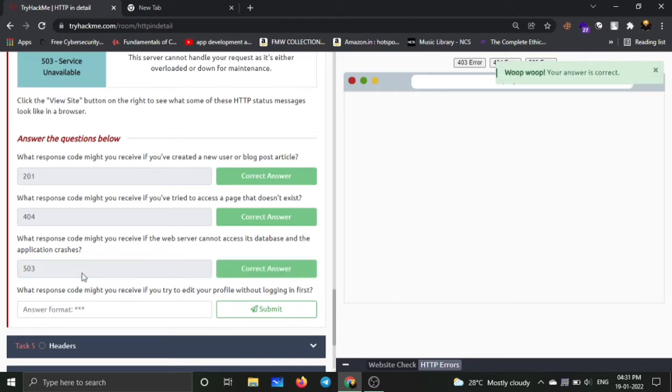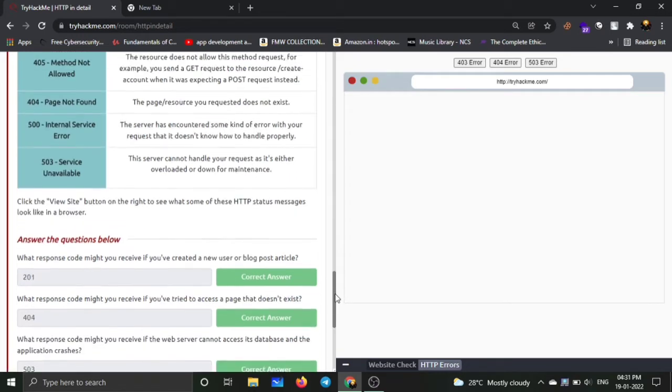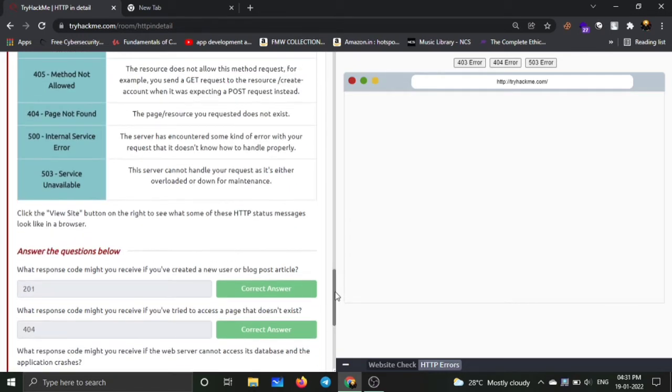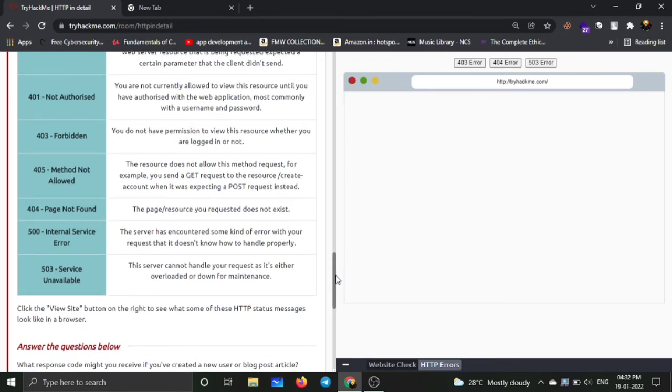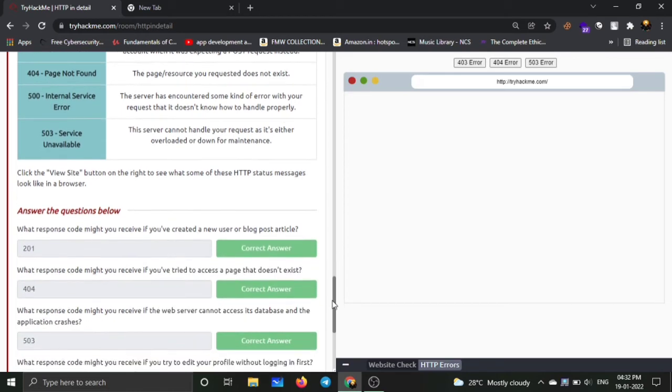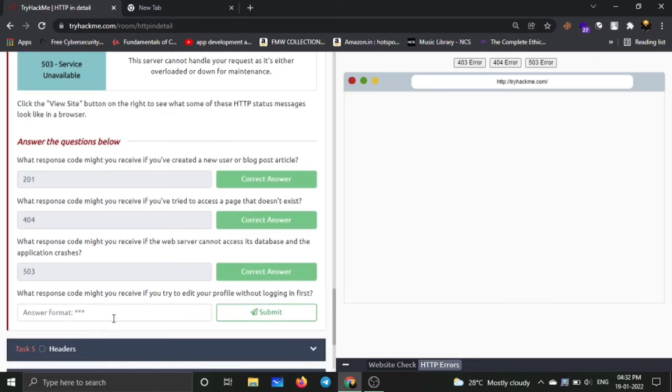And what response code might you receive if you are trying to edit your profile without logging in first? I think the answer is login credentials. Username and password are login credentials, 401. The answer is correct.